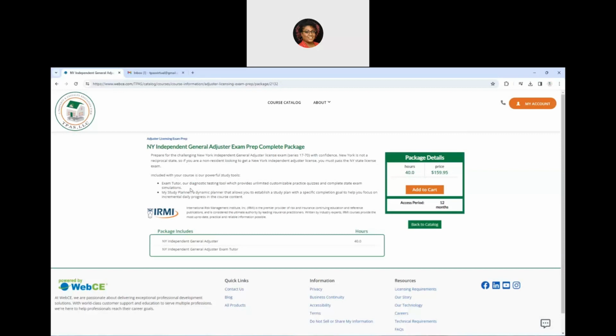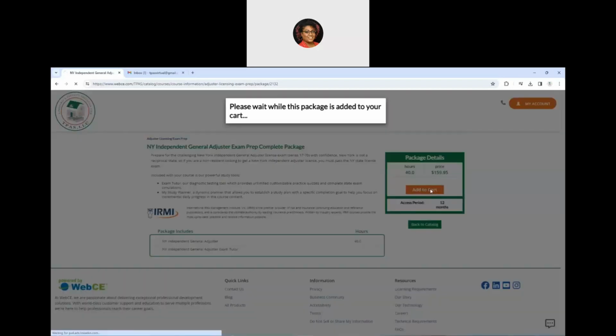That sounds nice. Okay. And then it says it also includes the study planner. It's a dynamic planner that allows you to establish a study plan with a specific completion goal to help you focus on incremental daily progress in the course content. So they even have the study planner included, which helps you organize your time and how you study and prepare for the New York Independent General Adjuster exam. Okay, so if it's what you like, then what we're going to say is add to cart.